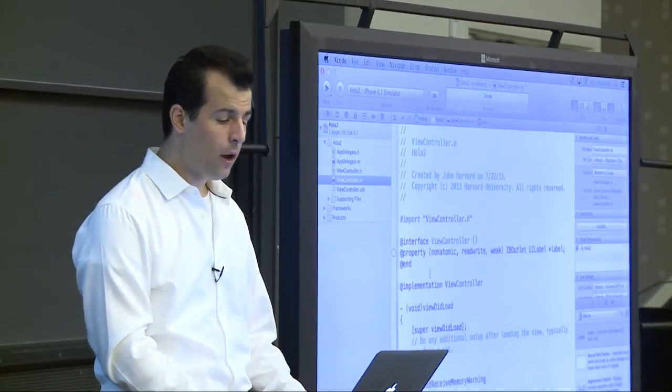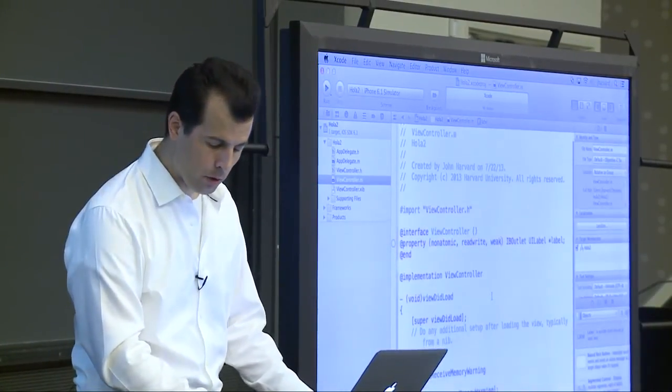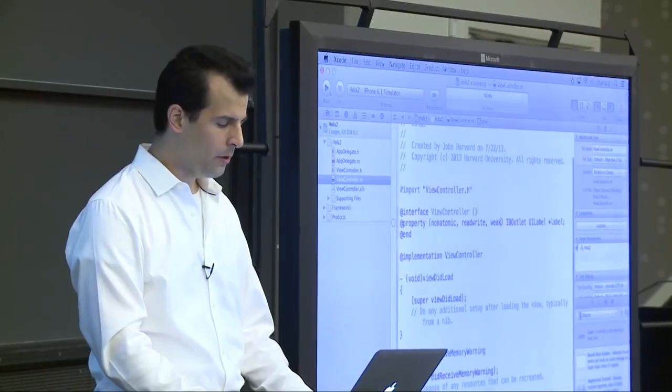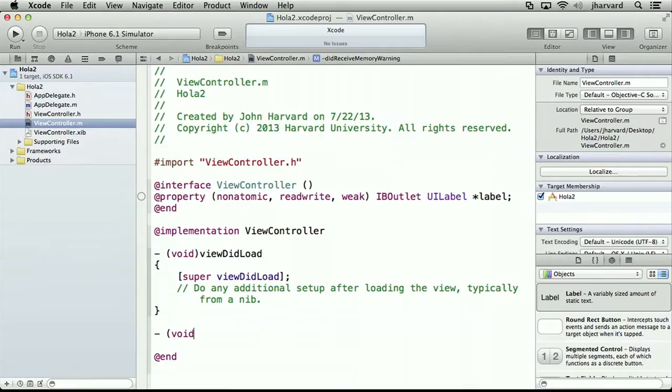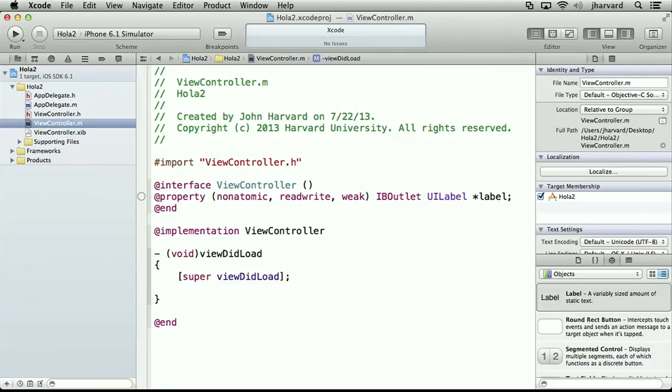So after this, I now have programmatic access to the label. So what do I want to do? Well, I'm going to get rid of the didReceiveMemoryWarning. There's not much we can do if this application runs out of memory, because there's terribly little going on, just that UI label. And I am going to put some additional code into viewDidLoad. First, again by convention, I'm going to call the parent class's viewDidLoad method, whatever that happens to do.